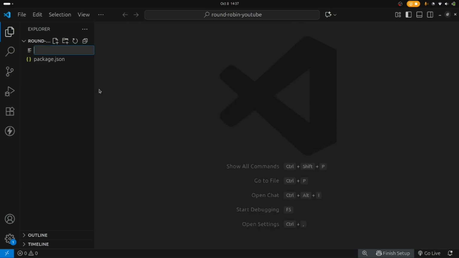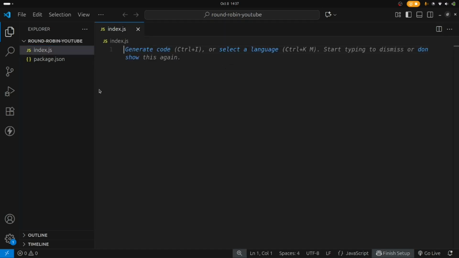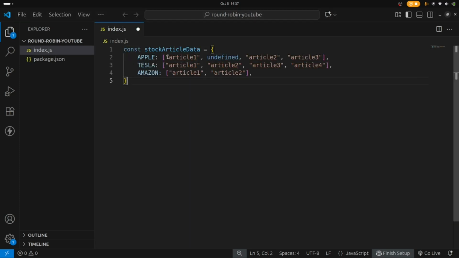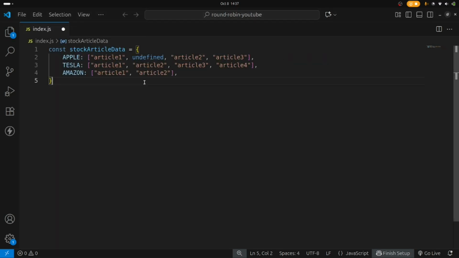Now let me create a file called index.js. Now let me paste the data that I showed you just before. So this is the data. We have stocks as keys, and we have an array of articles for each stock. Now the requirement is that suppose I want max articles to be 6. So I want to extract 6 articles from this data.